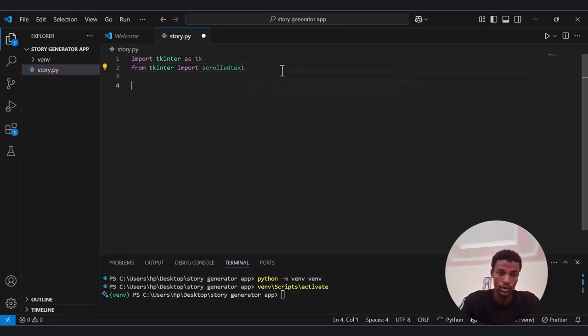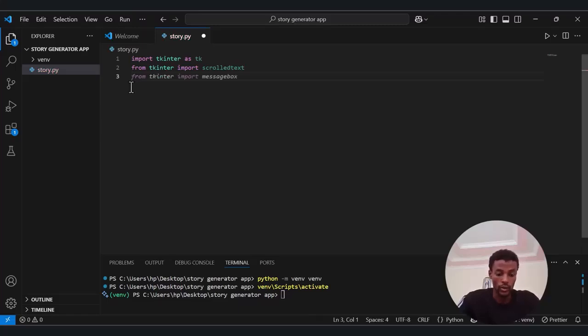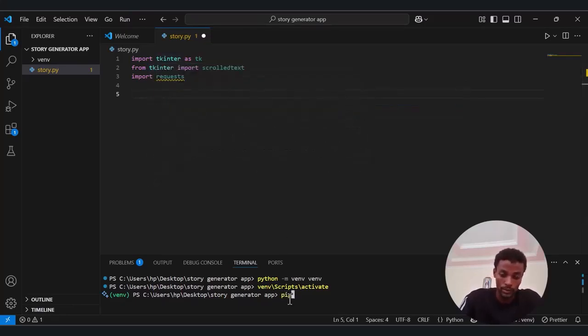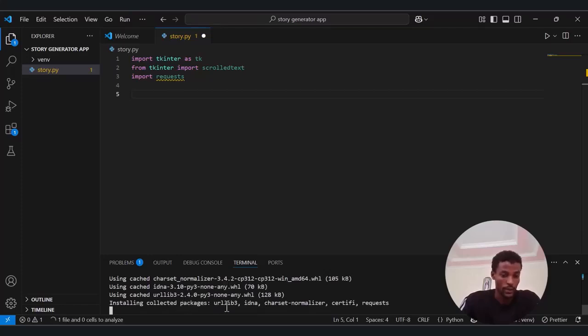I wanted to import these two things, and also I wanted to import requests to request APIs for the DeepSeek API. So import requests, and this requests is not a built-in module like Tkinter, so I wanted to install this. So pip install requests, like this, pip install requests, and when I hit enter, it starts to install this. As I say, it already started to install this.